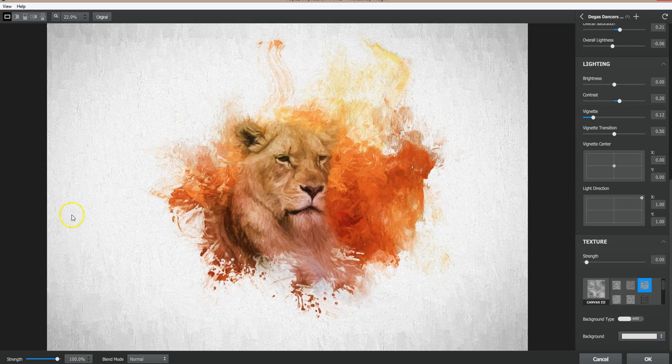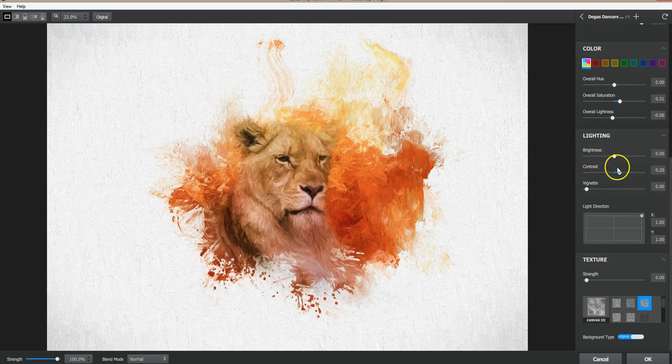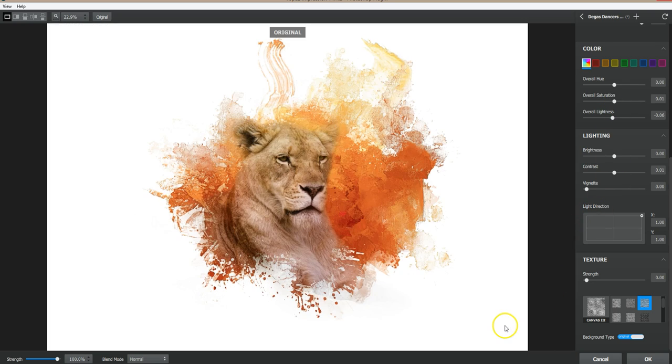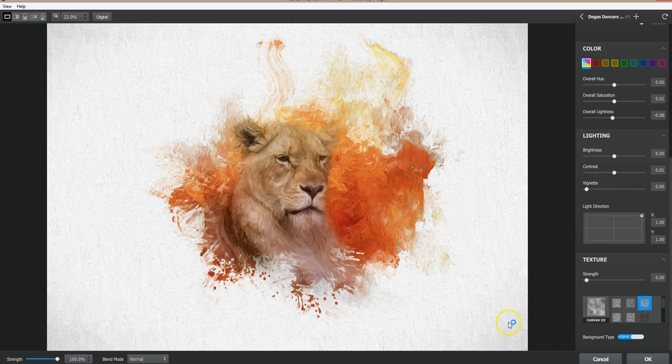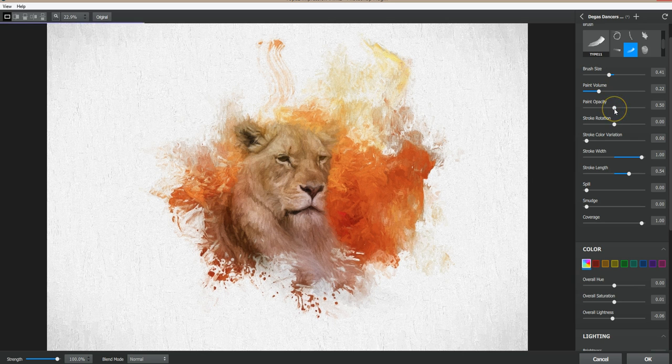But notice how it's got the edging here. If you click on background type solid, like so, it should fix that, but it didn't. So, oh, there's a vignette. Get rid of the vignette, tone down the contrast, but it's still got some external stuff here on the sides, which is coming from probably the opacity of the brush strokes.